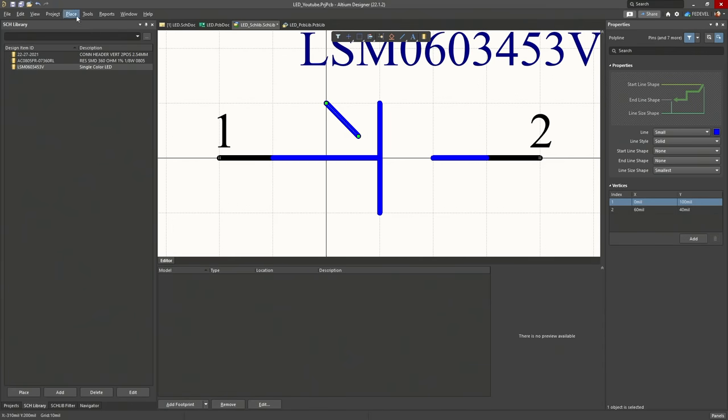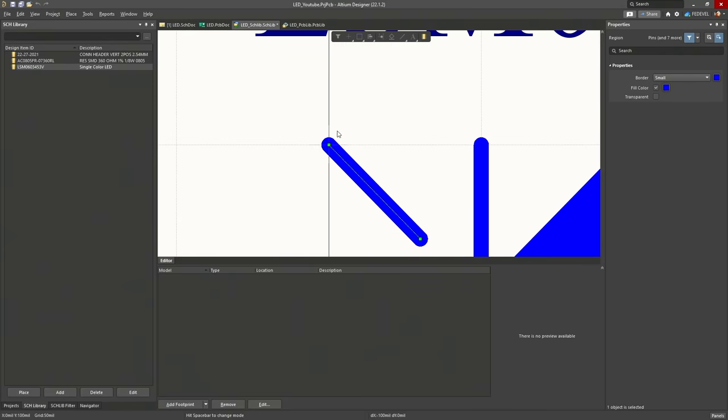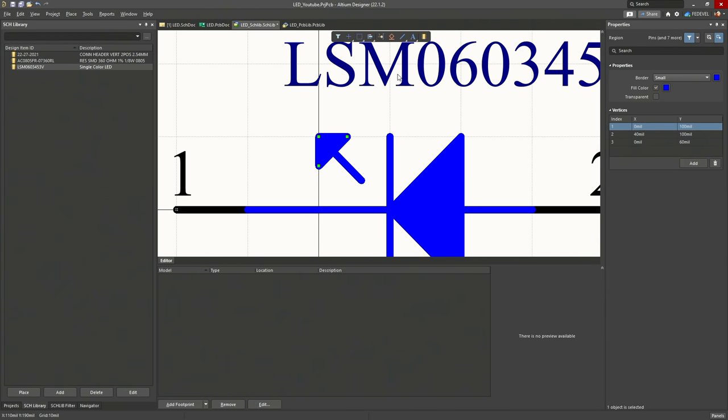Right click, click on place, polygon, press tab. Small border fill blue, press G, left click, left, left, right click, left, press G, put there like this, and maybe like this, right click, escape. Hide this.